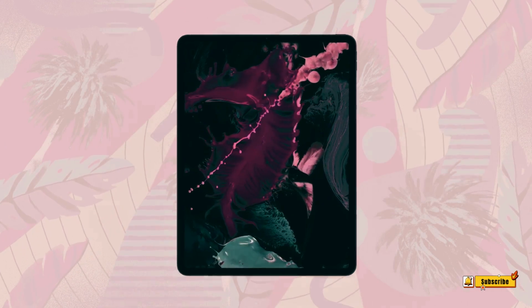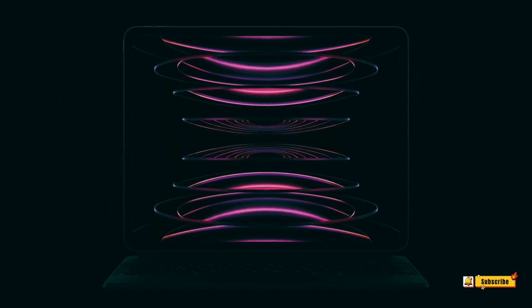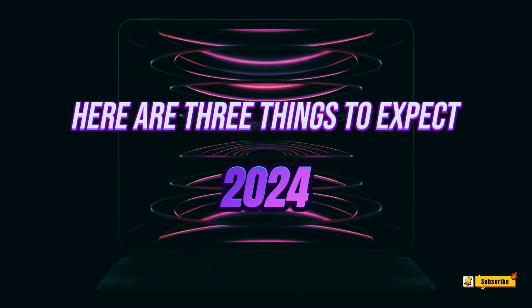Discover how Apple is revolutionizing tablet technology with groundbreaking features like OLED screens, a revamped Magic Keyboard, and the powerful M3 chip. Don't miss out on this exciting journey into the heart of innovation. If you're considering upgrading to the new iPad Pro, here are three key features to anticipate.